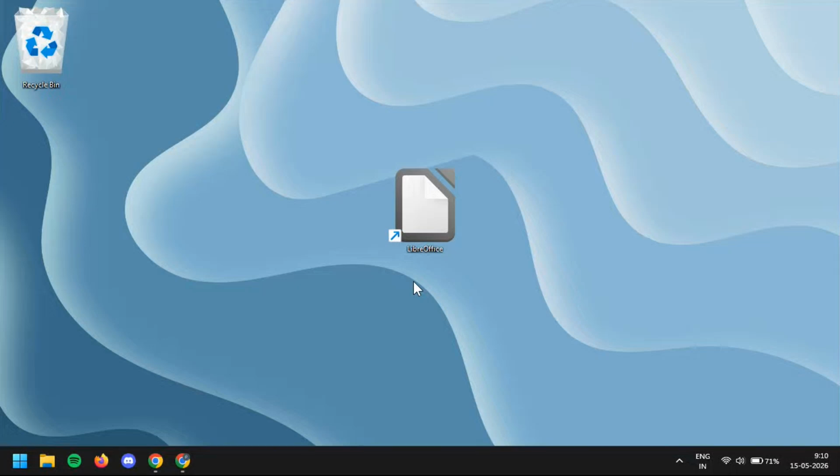If you want to add a page count in LibreOffice Writer, you're in the right place. In this video, I'll show you the quickest way to insert the total number of pages into your document so you can create professional reports, assignments, manuals, or any document that needs automatic page numbering. This is a simple feature, but it's really useful once you know where to find it.